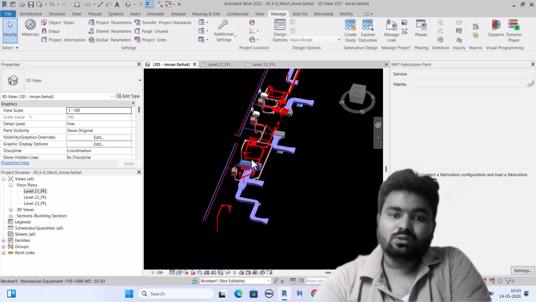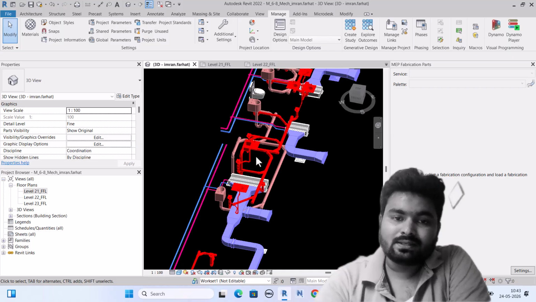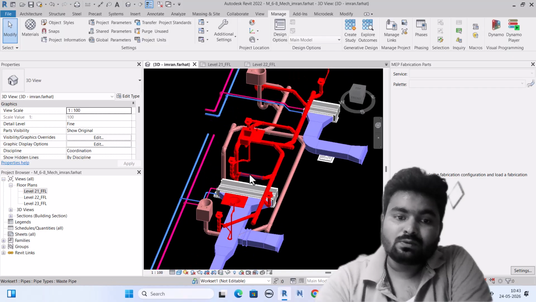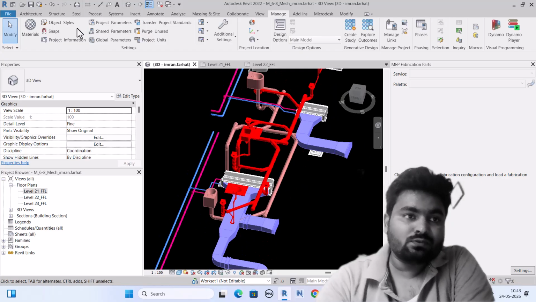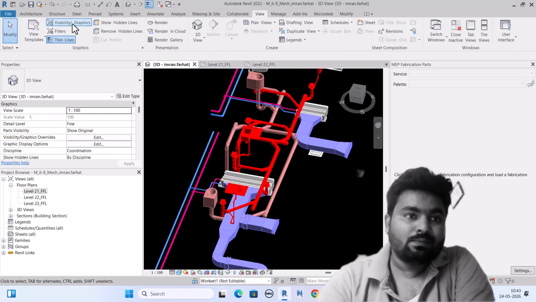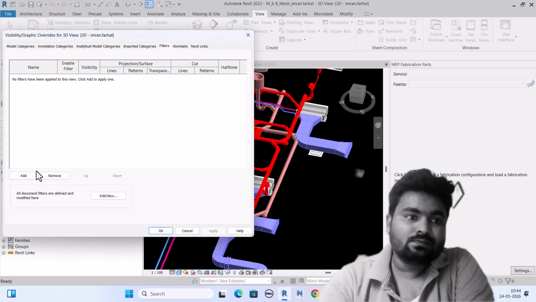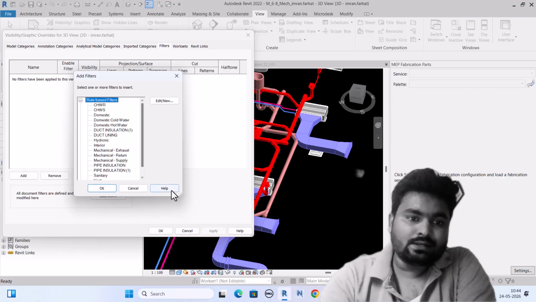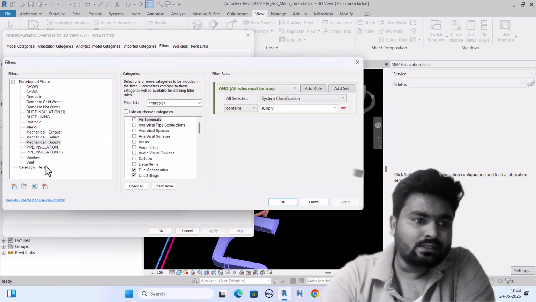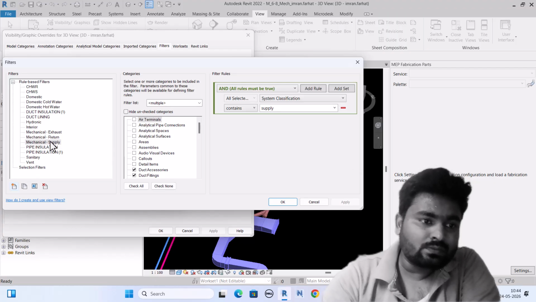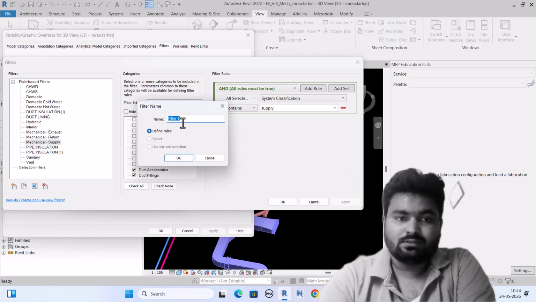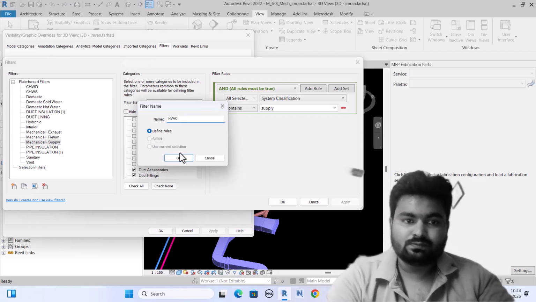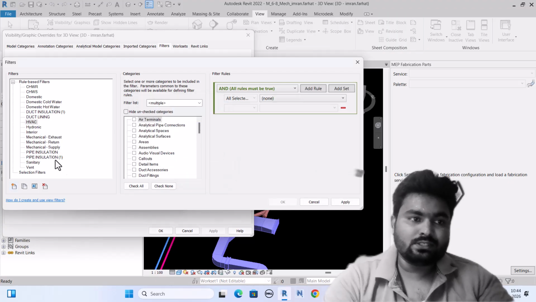See, so what are the services I select here? I'm confused because which one I already create the share parameter, or which one not. Okay, so for this purpose I have to come here, filter, add filter. Okay, and edit. After that here one time I have to create the filter. Okay, so HVAC, one filter I create, so HVAC.